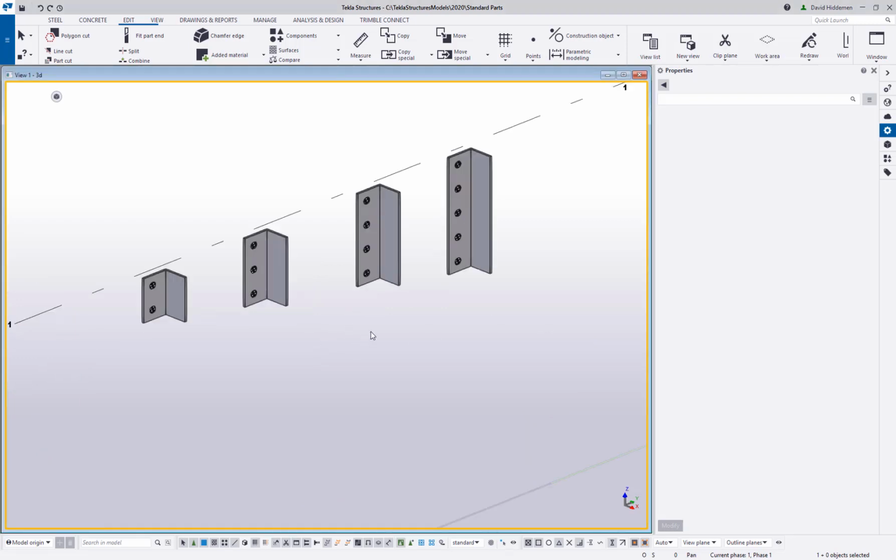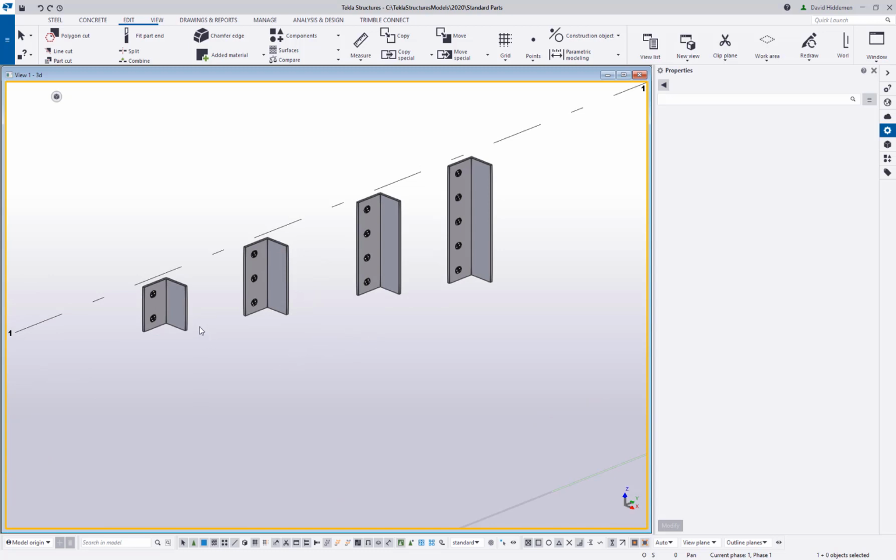A lot of folks out there have, for things like clip angles or shear tabs, a standard part mark that their company uses or that the fabricator they're working for uses. So they would prefer it not to have an A1, A2, A3 type of mark, which Tekla might do by default.